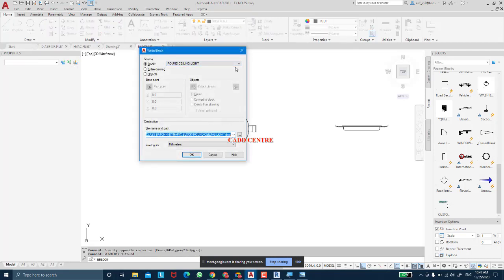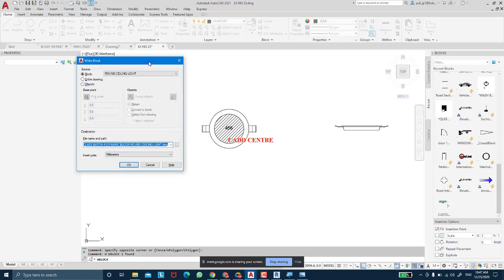Do I also have to make these? Okay, should I take these blocks? Just take this block. Okay.